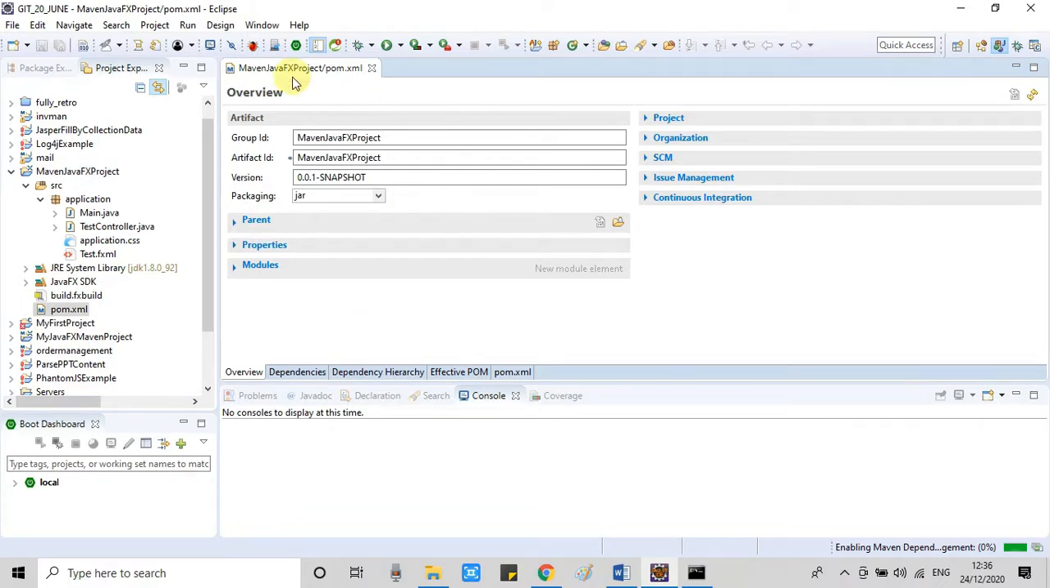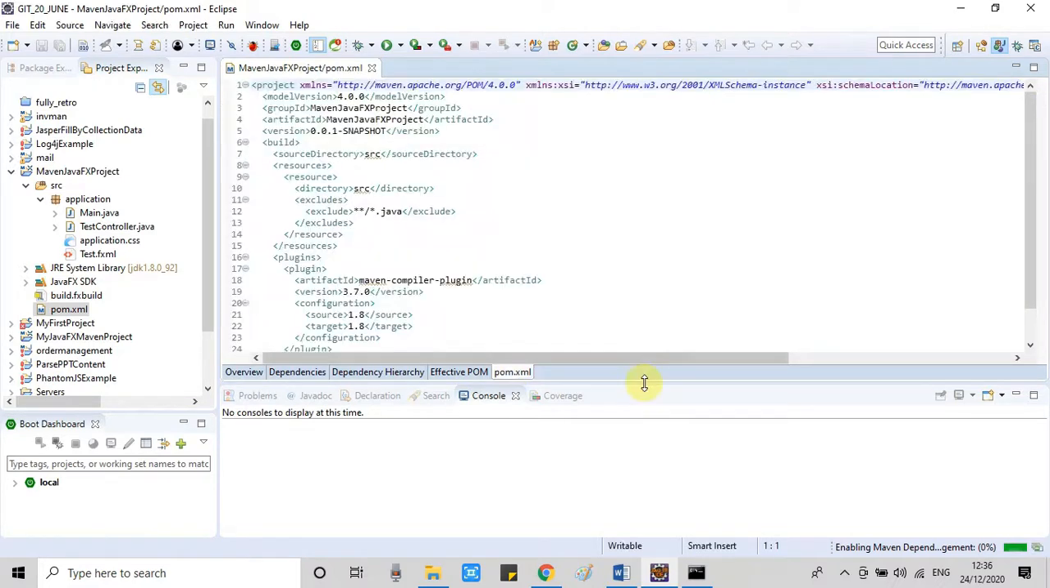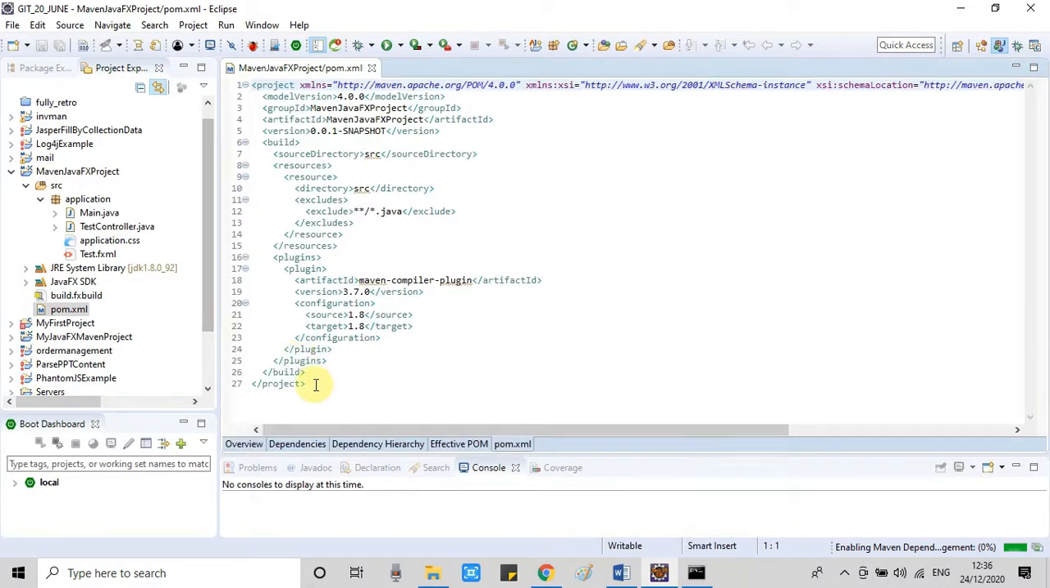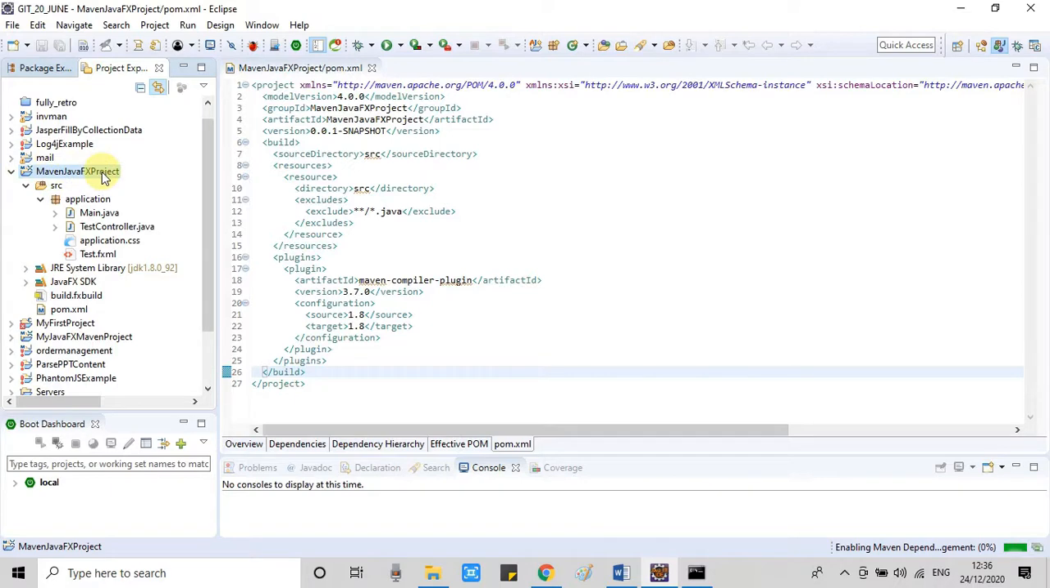Now you can see the GUI view of this one, and also you can see the XML view by clicking at this place. Now you can see all the XML nodes for the pom.xml are ready right here, and if you want to add a dependency, you can add a new node dependency right here and you can start working with your project. So guys, you have seen the complete process of creating a Maven based JavaFX project inside the Eclipse IDE.